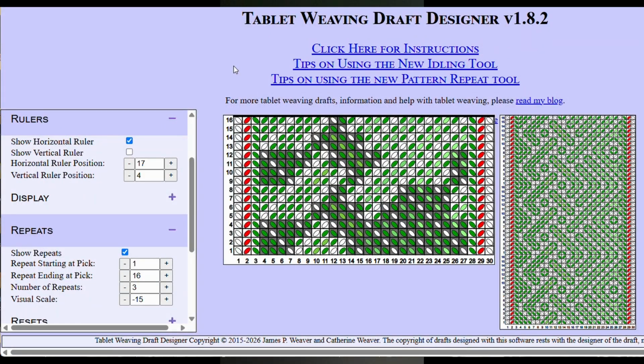So the band I'm weaving at the moment is having some build-up of twist. So I'm going to show you how I deal with weaving it out. And for that, we're going to be designing a mirror image of the current draft so that for every forward turn, there's a backwards turn, and that will cancel out the twist.